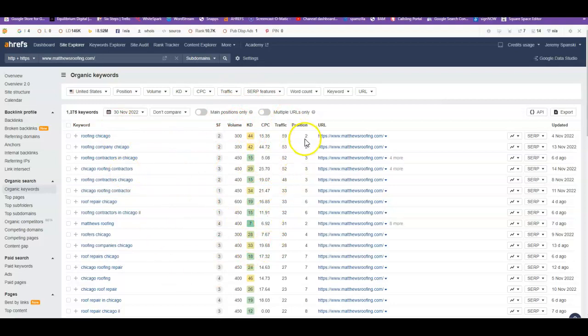The next thing I want to draw your attention to is the position. Second, third. This is their position in Google for the specific keyword search. So roofing Chicago, 300 searches a month, they're in the second position. Now, Google releases their click rates, which is how many times people click on the websites through their search engine. If you're not on the first page, then you're missing 80% of the potential customers, because the click rates show that 80% of people don't scroll past the first page.